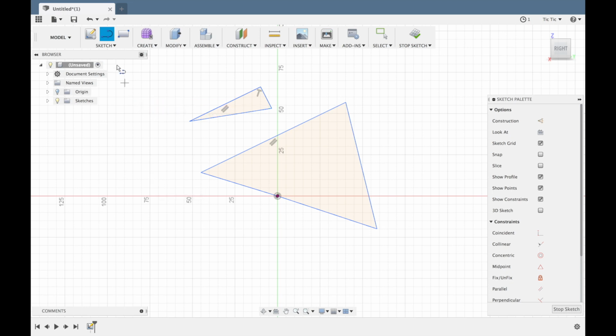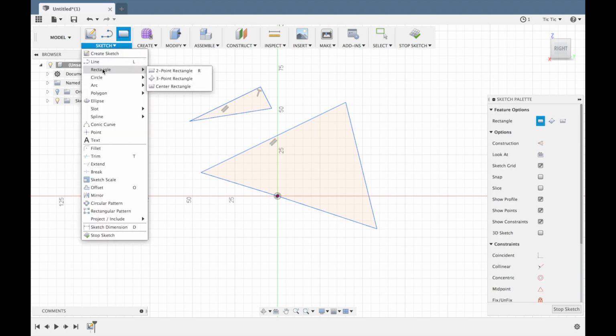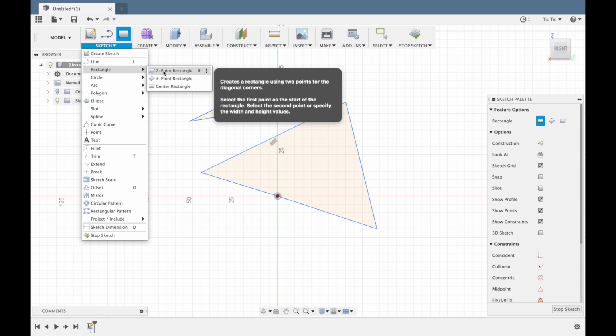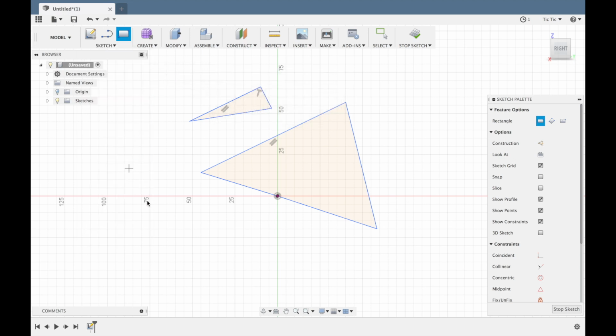The rectangle tool requires that you go up to the rectangle tool here and use the 2-point rectangle. You can also go from here and use the 2-point rectangle here. There are some other ones, but I'm only going to show you how to use this particular one. The 2-point rectangle is rather simple. You're required to click on 2 opposite corners, click, click, and that will draw it out.